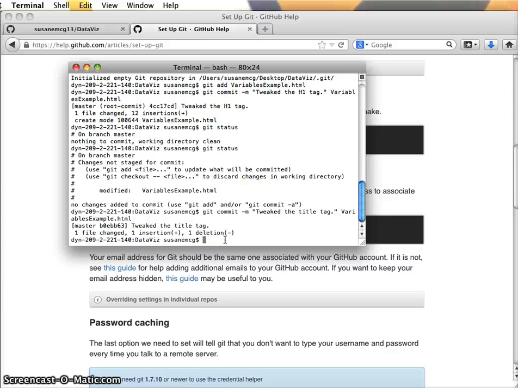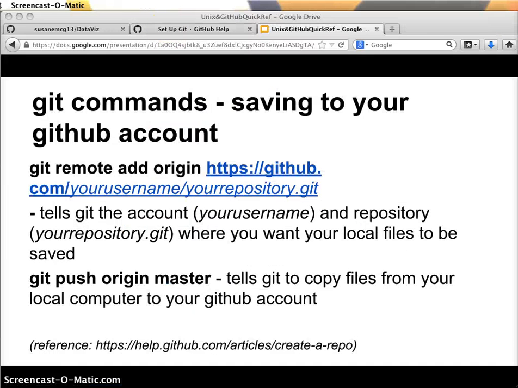So now this is where I'm going to have to set the origin. I might have to refer to my notes here. Hang on a second. Okay, so I'm back at my notes. It's git remote add origin, right? So that's where I tell this repo where I want it to live on the GitHub server.